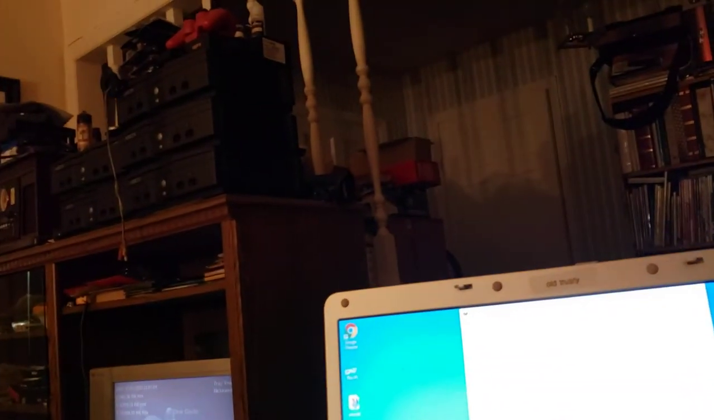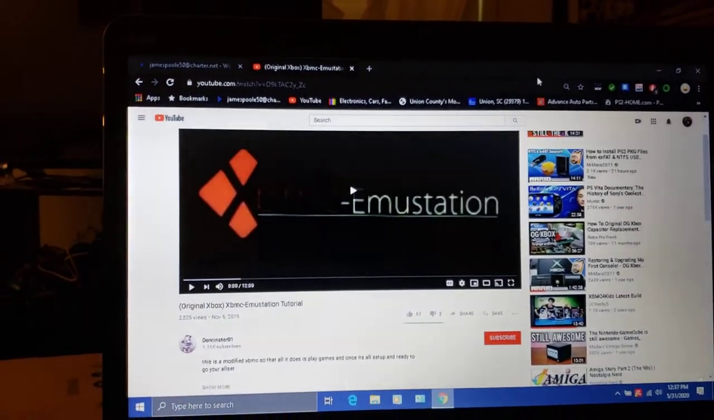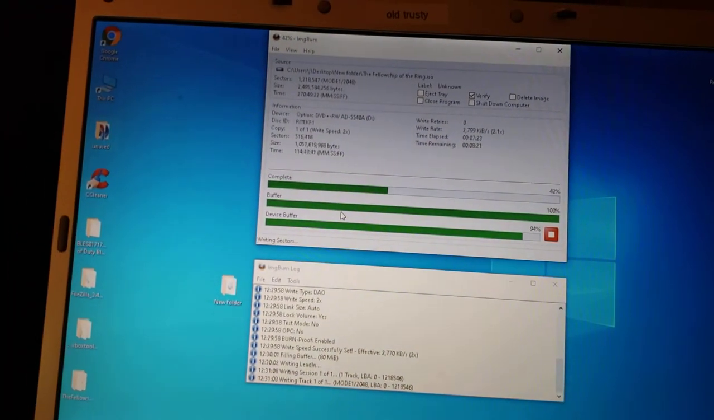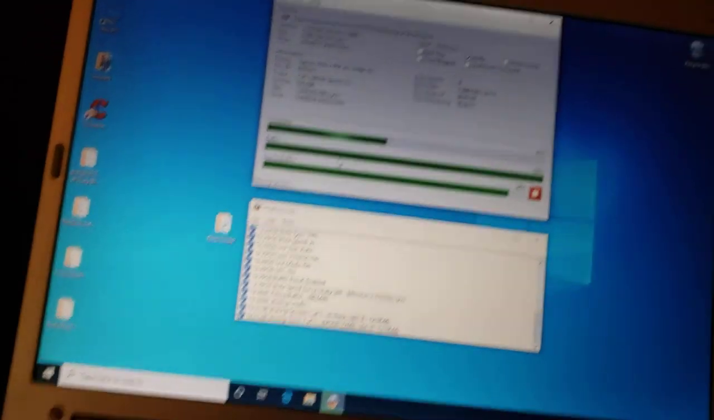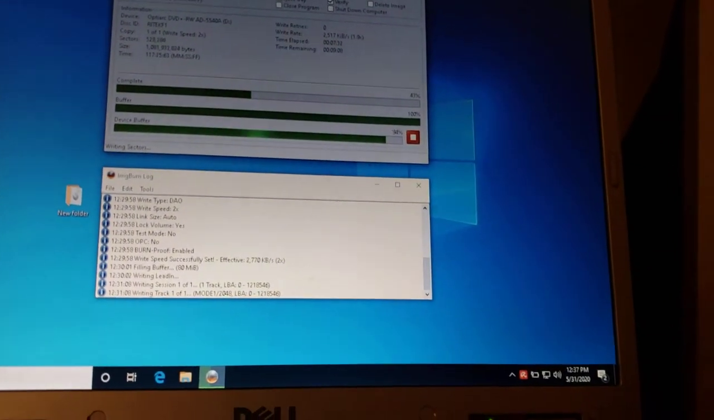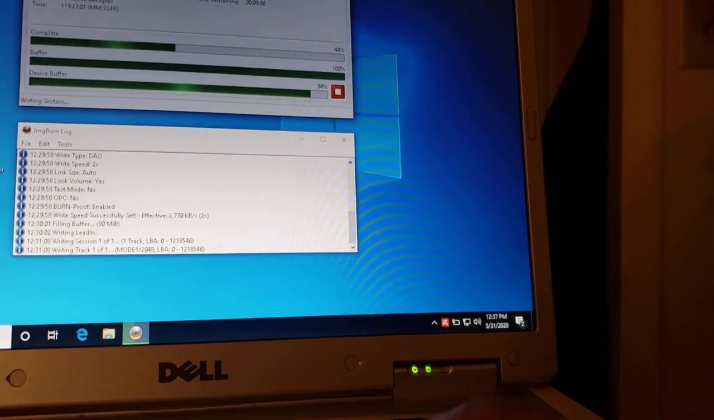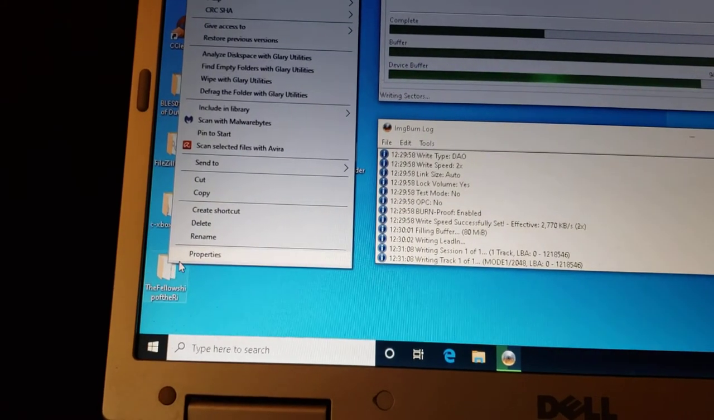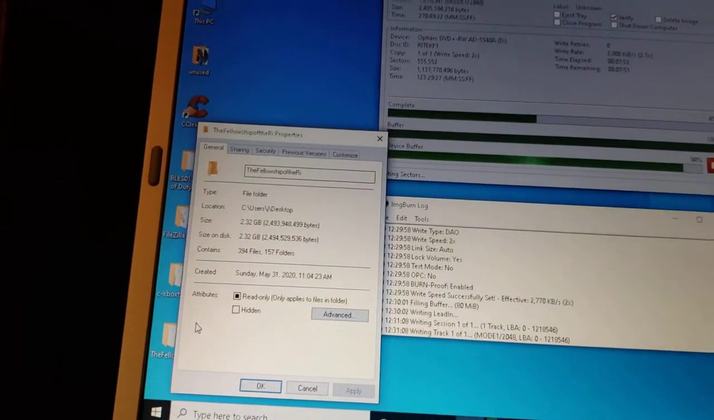I'm gonna put XBMC emu station on it too. Makes it look a lot better. It's a little easier to find all your stuff in it too. I'm 42% done. That must be a big one. Never checked. See what the file was. You can right click on the file and hit properties. And, well, it's not that big, 2.32 gigabytes.